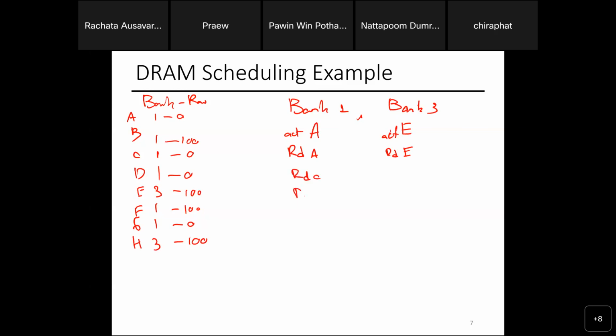Read C, read D, right? Then for bank one, what else is going to row zero? D, right? Now, the only case that G is serviced way later can be, for example, if G doesn't arrive until there's nothing in bank one. If G arrives, say, 100 cycles later, and we are all done with A, C, and D, bank one is not servicing anything. The next thing it does is service B.